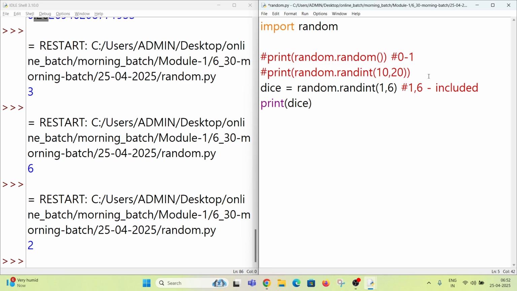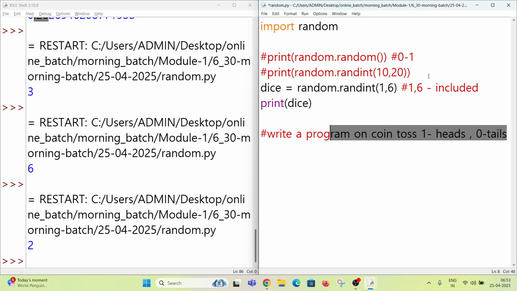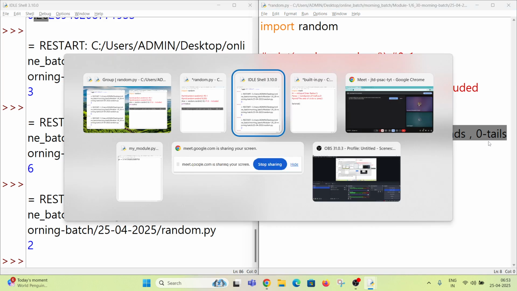In the same way, can you write a program on coin toss where 1 is heads and 0 is tails? I mean, it has to print heads if the random number is 1, and if it is 0, it has to print tails.